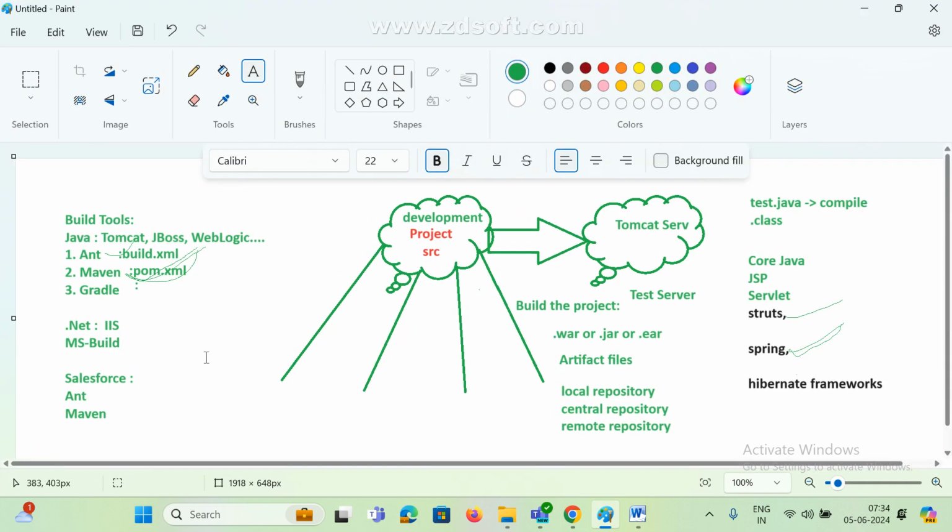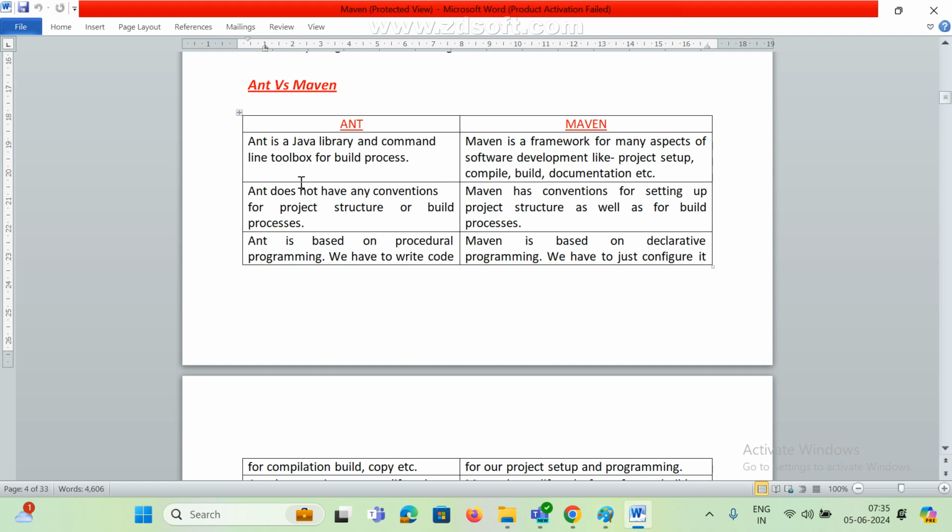But what is the difference? The main difference you know here: in Ant the default file is the build.xml file, and in Maven we see the pom.xml file. This is one difference. If somewhere we see a build.xml file, we can easily understand that the build tool they are using is Ant. If we see a pom.xml file, what is the build tool they are using? Maven only. Now see here, Ant is a Java library and a command line toolbox for building the project.